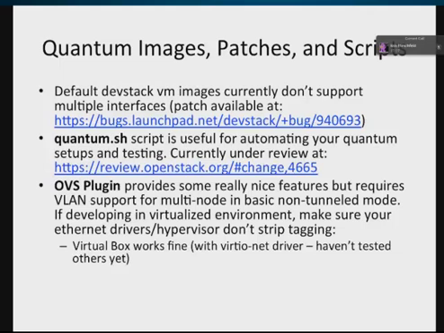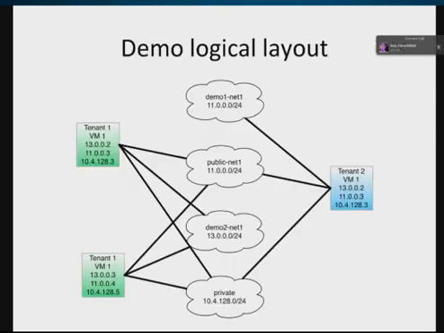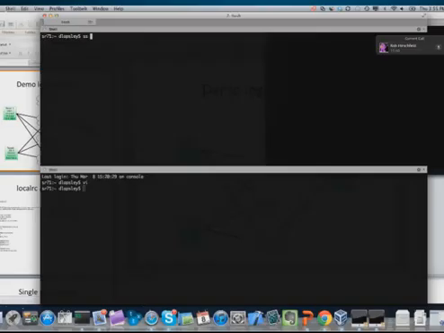I'm actually going to fire up my DevStack now. It takes about 3 minutes for everything to fire up. So let me just get that going while I'm still talking.